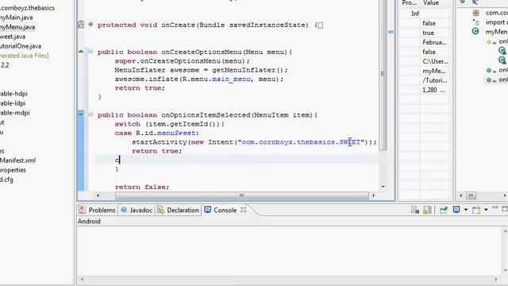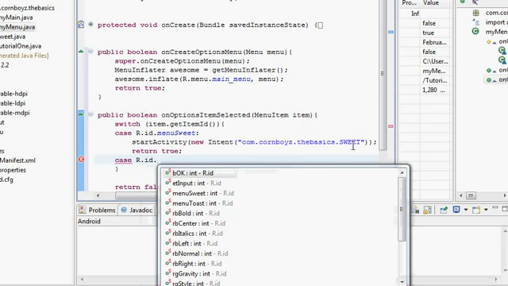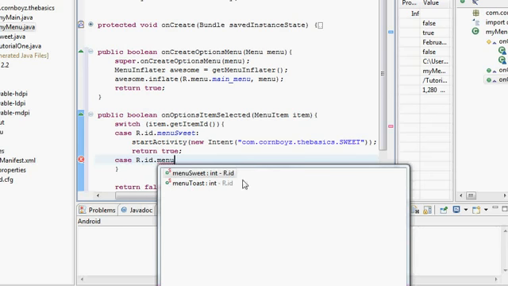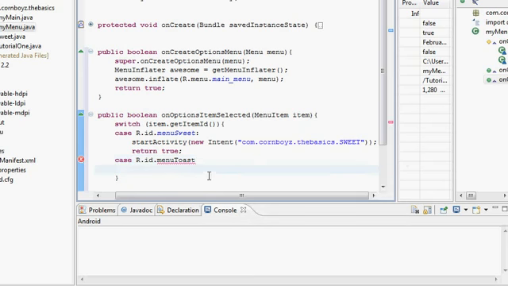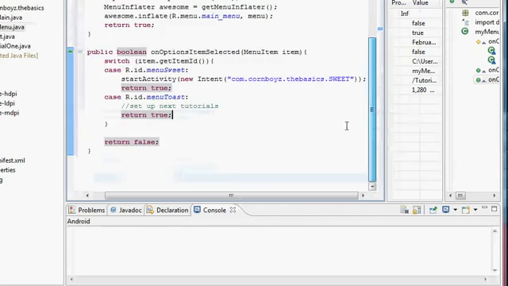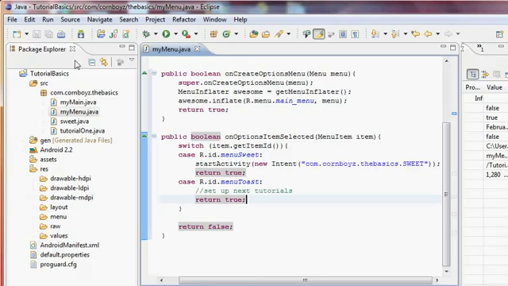Okay, and now we also want to set up a new case, R.id.menu toast, and for now we're just going to set this up as doing nothing. So we're going to say set this up next tutorial, and we'll change that one in the next tutorial as well. Basically, and we want to say return true as well. Doesn't really matter what the return is for these, but we're going to say return true and save it.